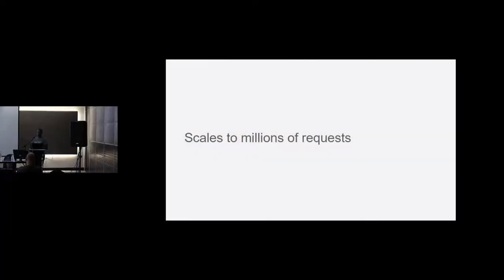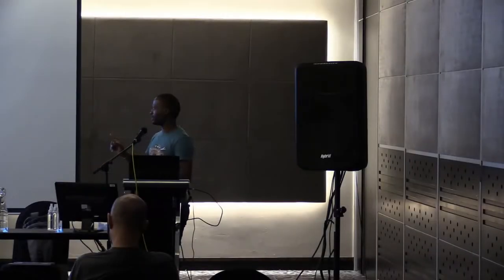They can scale to millions of requests. I've never gotten to a point where I had to worry about performance. Hopefully one day I'll get there, but I'm not there yet. Pay-as-you-go is really, really important, especially if you're trying to create a startup and run a major application and you have no clue how many people are going to visit your site. So it is really good that you only pay when your functions are running. If they're not running, you don't pay.